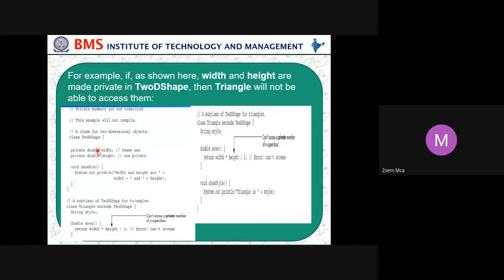Width and height are of data type double with private access specifier, and we are displaying the two dimensions, that is, width and height should both be displayed within a showDim method. And we are taking one more class called Triangle, but we are using TwoDShape as an extended, inherited class for Triangle. Okay, so Triangle style, we know half into base into height, that's width into height divided by 2.